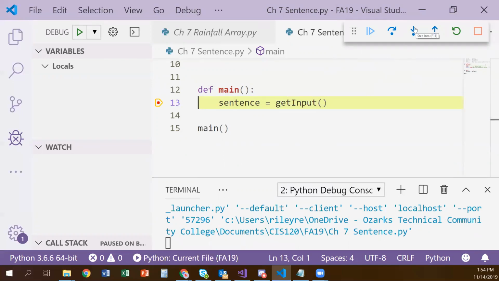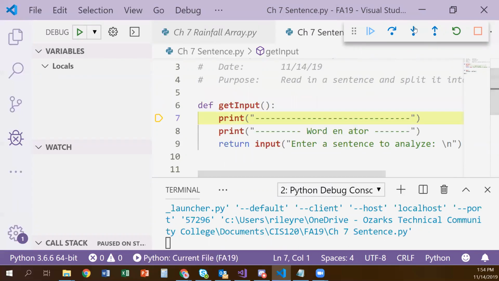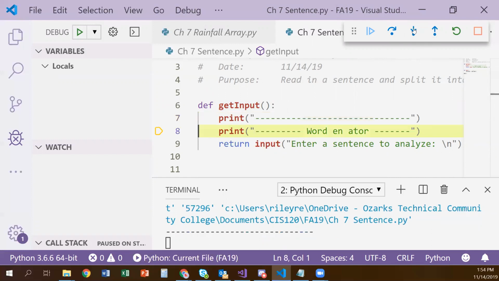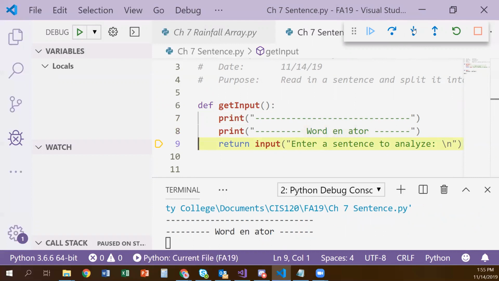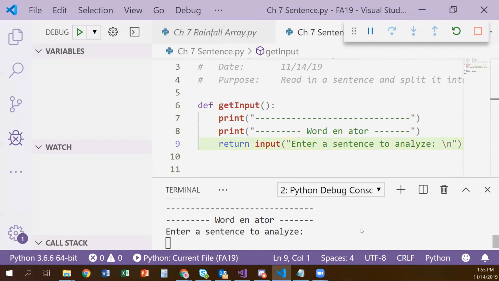So if I click step into, I should see execution branch to my get input function. It's ready to run that first line in my get input function. I'll step into again. It's ready to print out that second line. Next, it's asking for my word as soon as I run this line of code. So I'm going to run it. And now here's my prompt. Enter a sentence to analyze.